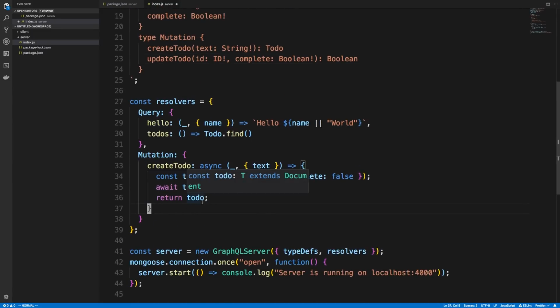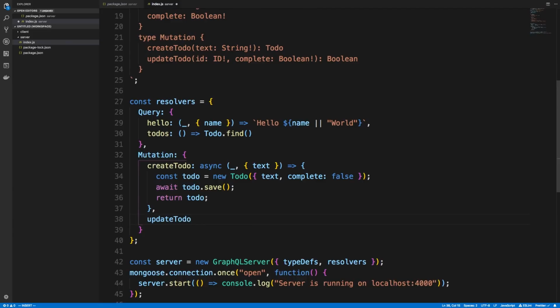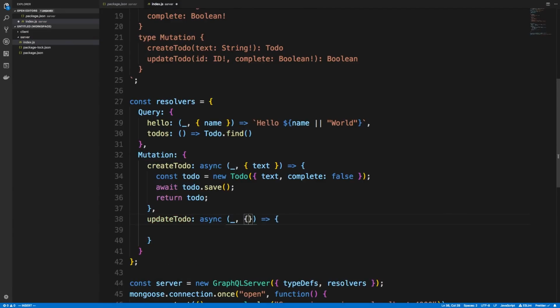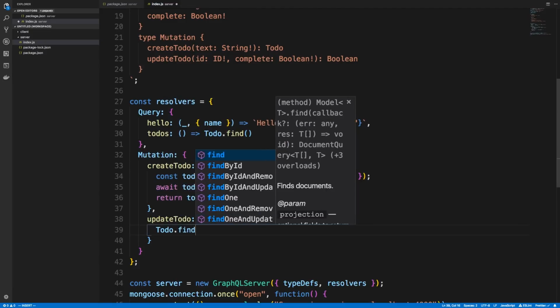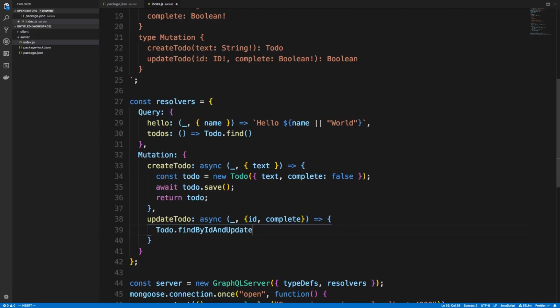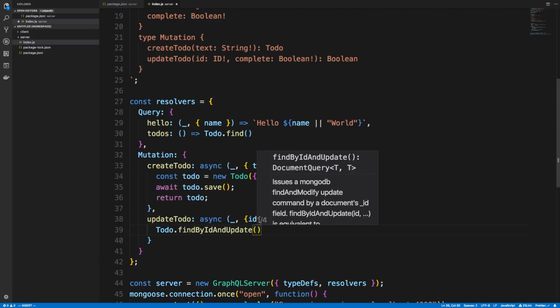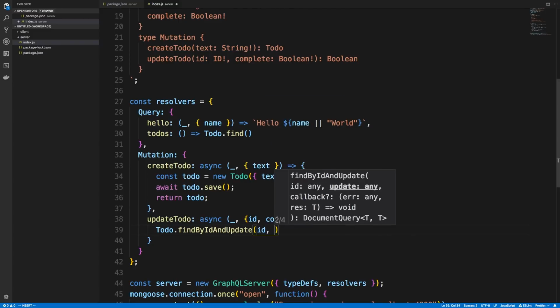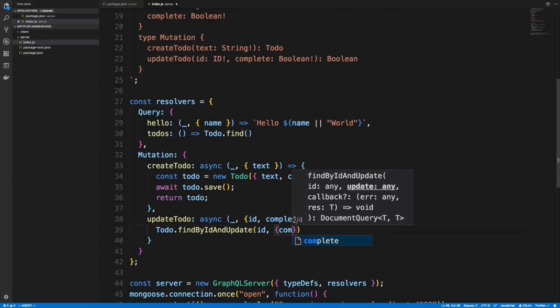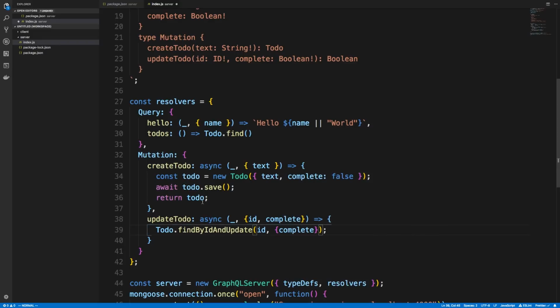So now we're going to add the implementation for this, updateToDo, and async, and this is going to have those 2 arguments, ID and complete. And here we're going to do to-do.findByIdAndUpdate. And here we're going to specify the ID as the first argument. And in the second, we specify what changed. So the thing that changed is complete, and we're going to pass that in. And this is the new value for what complete is.